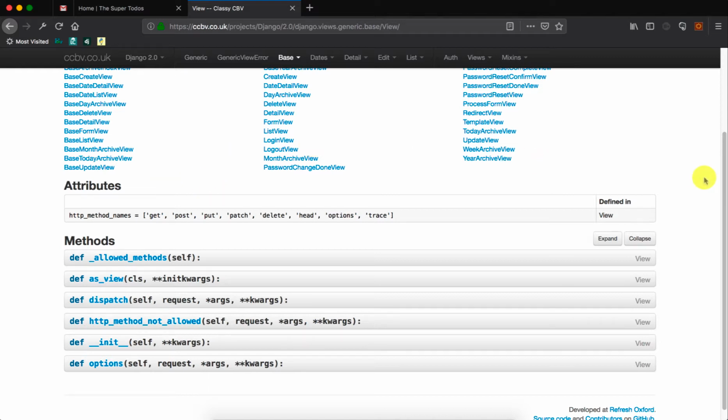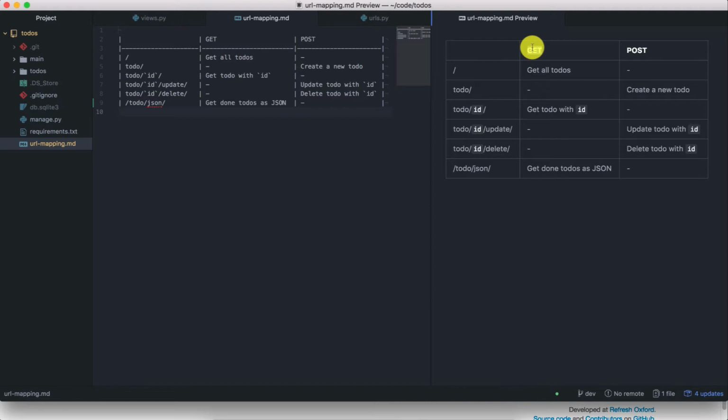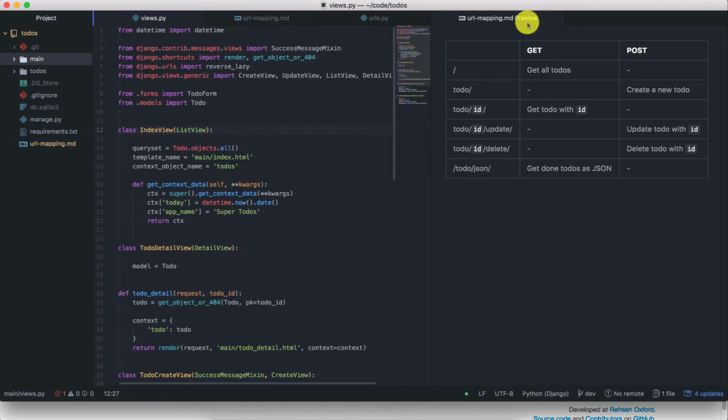So you can use this view in special cases, like in our case where you want to return the JSON response. When you use this view, you will have to implement the get, post, or whatever method that you want to use. So in this case, we'll be having a get request which will be returning the done to-dos as JSON. So we can close this one.